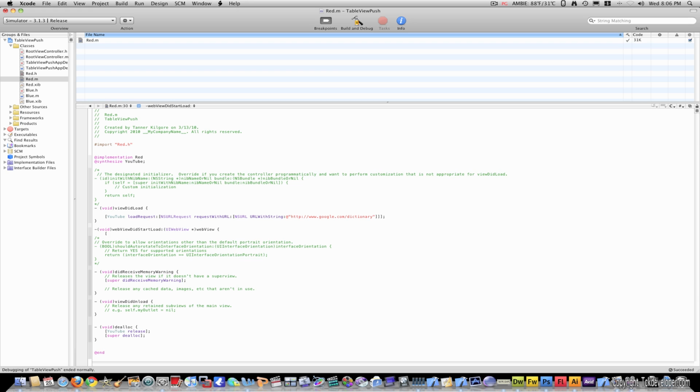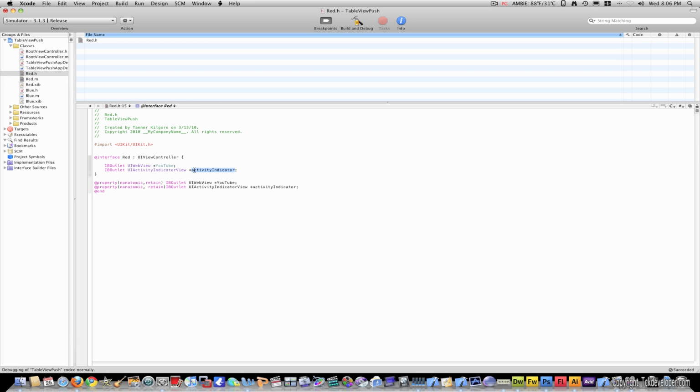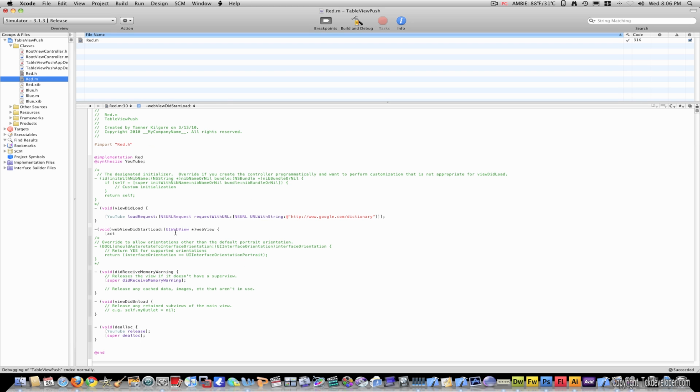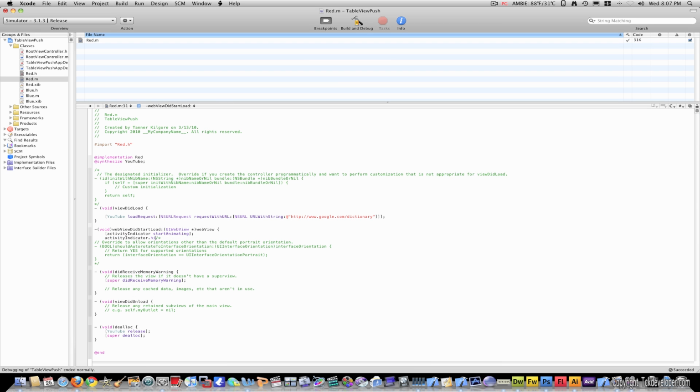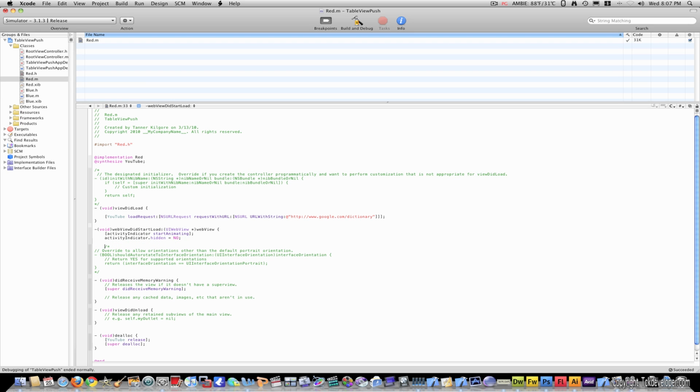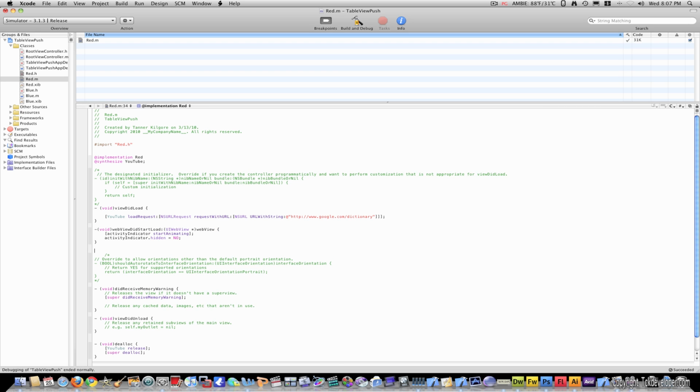And in these, just put an open bracket and put activityIndicator. I'm just going to copy and paste this, it'll make it go a lot faster. Just put activityIndicator startAnimating, close bracket, semicolon, and then under this put activityIndicator.hidden equals NO, and then just close your curly bracket.